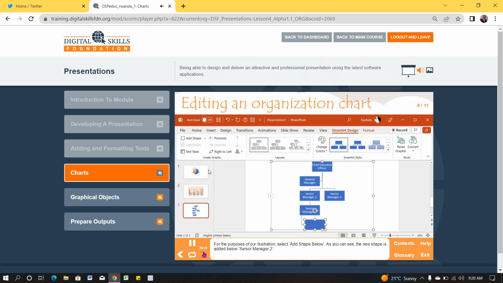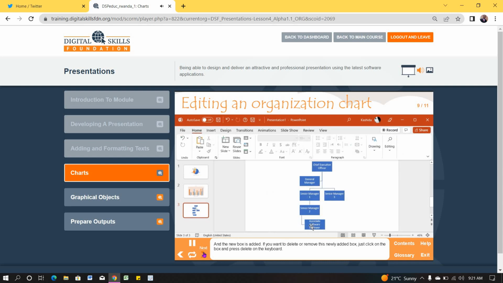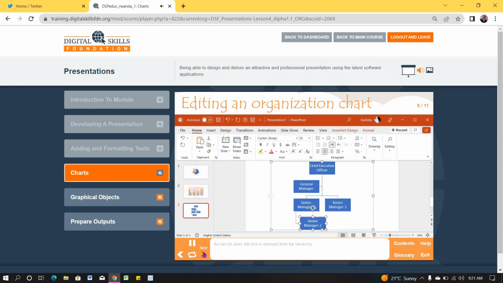As you can see, the new shape is added below Senior Manager 2. To enter text, just click on the new box. Let's type in Associate Software Engineer as an example. And the new box is added. If you want to delete or remove this newly added box, just click on the box and press Delete on the keyboard. As can be seen, the box is removed from the hierarchy.